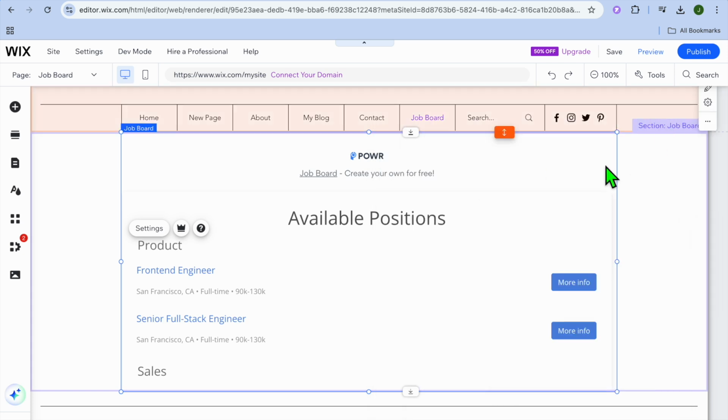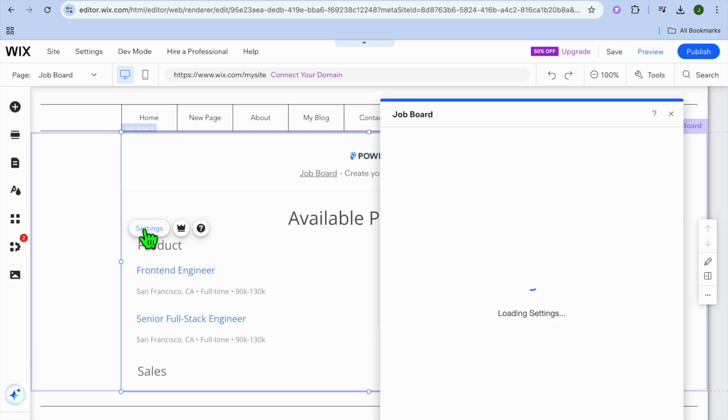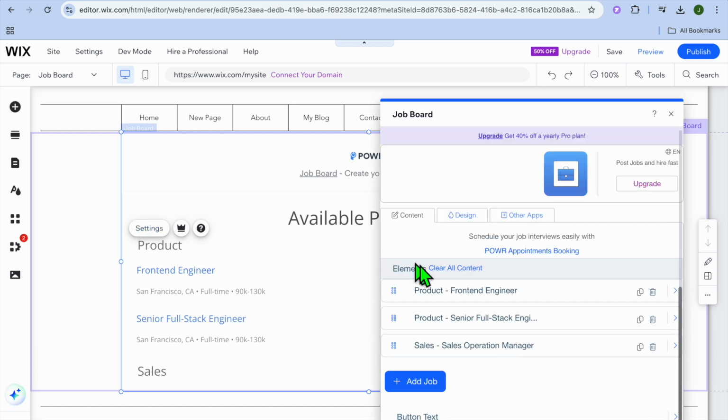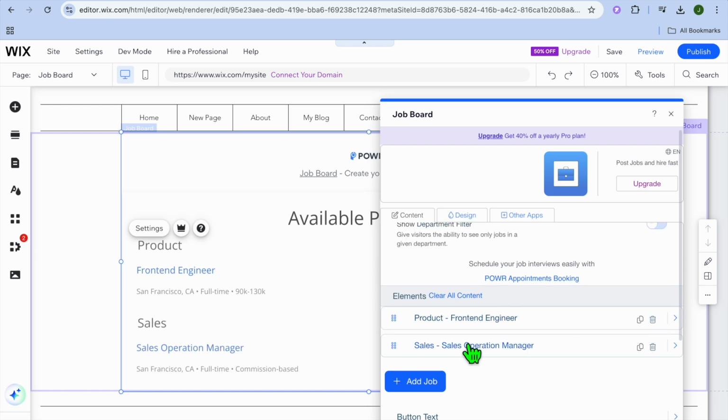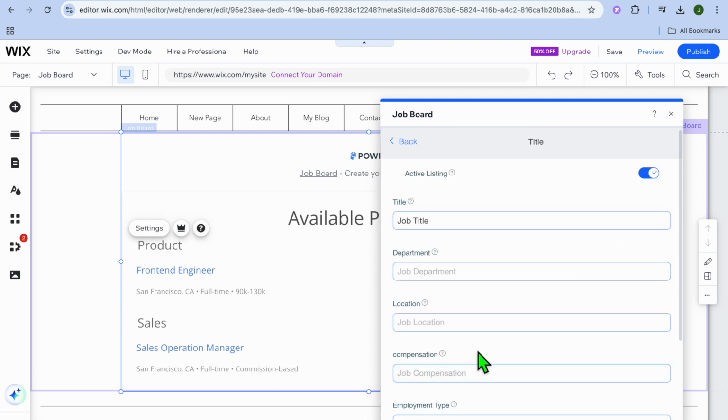So if you would like to add more jobs, you'll need to go onto their paid plan, or you can remove the current jobs that are there. So let's say we were to remove one of the jobs. Let's say for example this one, we'll tap on delete. Then we're going to tap on add job.